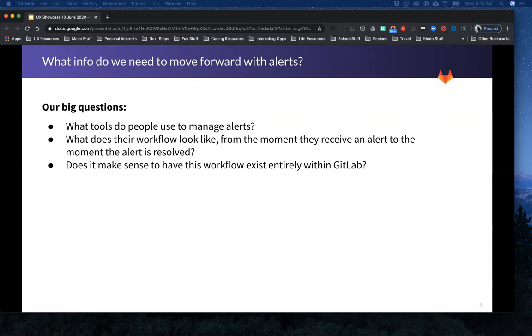And in order to figure out how this could work and look, we wanted to better understand our customers' workflows with regards to alerts. So we wanted to know things like, what tools do they use? What does their workflow look like? Would it make sense to have this workflow exist entirely within GitLab? In short, we realized we needed to talk to people, but the question quickly became, who do we even talk to?